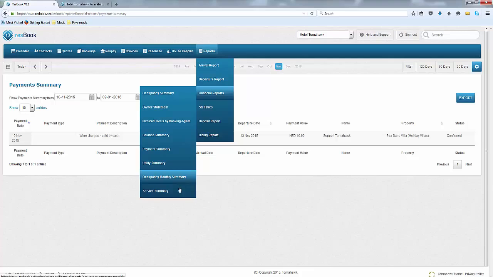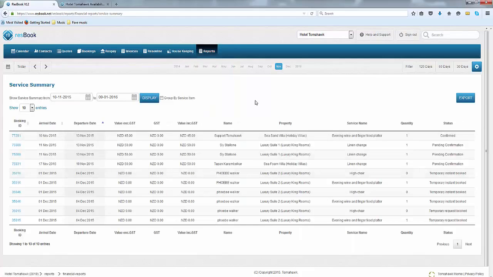Now I'm just going to skip all of this and go down to the service summary. The service summary is notifying all of the services that have been paid up front, and you can click on the booking IDs on the left hand column for more information.